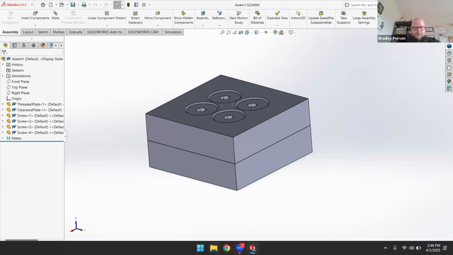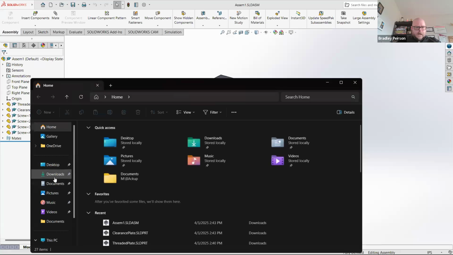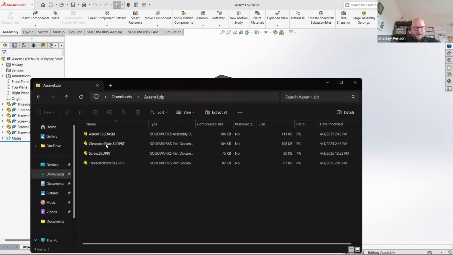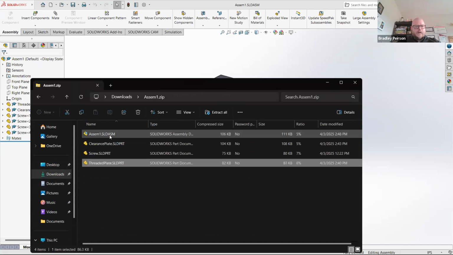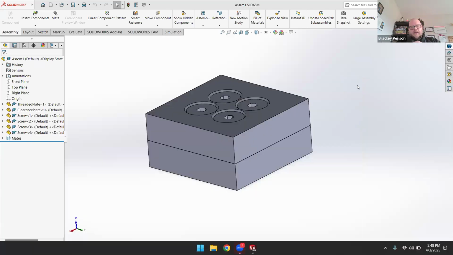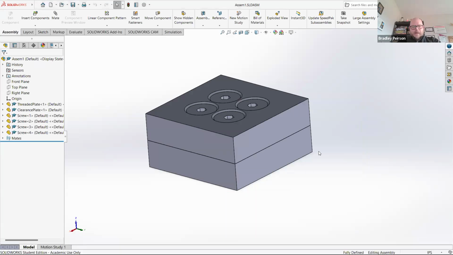If I now switch over to my Windows Explorer, and I believe I saved it to downloads, I've got an assembly1 zip now. I haven't unpacked it, but if I click in there, I've got all 4 files. This is absolutely necessary, especially if you're going to email or put this assembly anywhere where you expect other people to be able to open it. You need to use the pack and go process so that at the other end, SolidWorks has access to all of the files that make up this assembly.